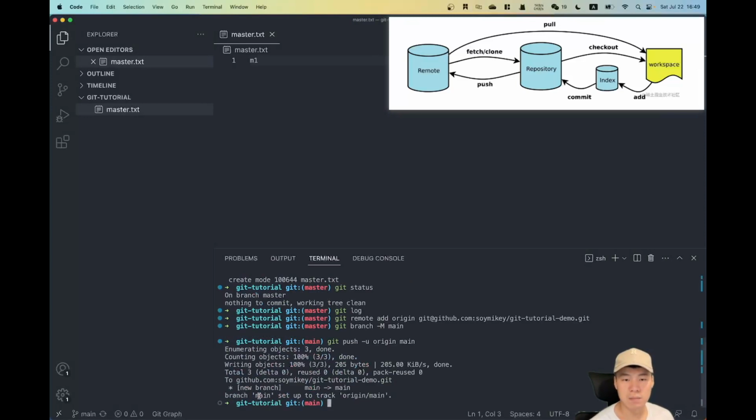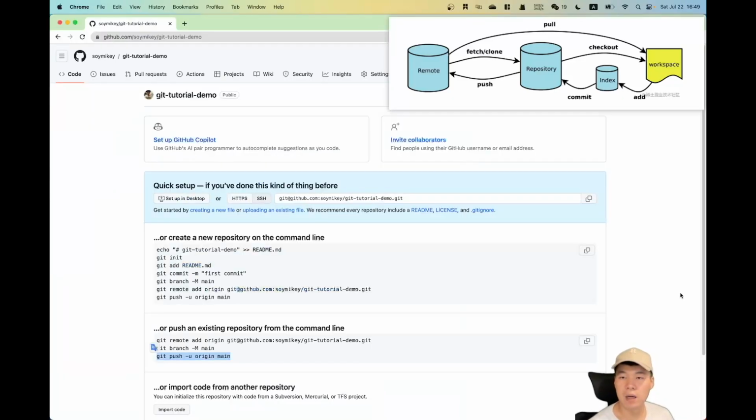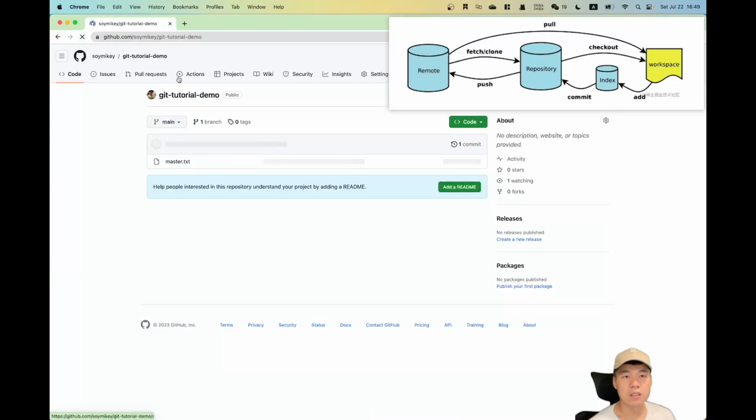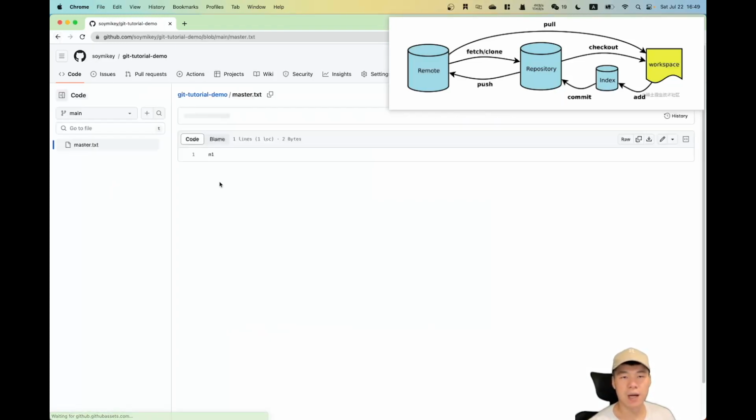As you can see here, branch main set up to track origin main. So it means that we have pushed that to the remote repository successfully. Let me reload this address. As you can see, we have a file here. We have a commit called m1. We have a master file, and then we have our change here.